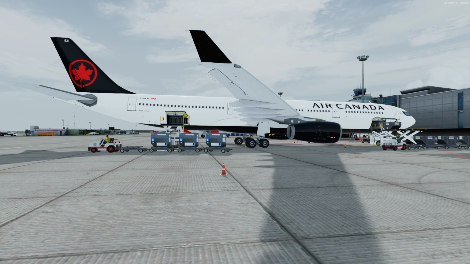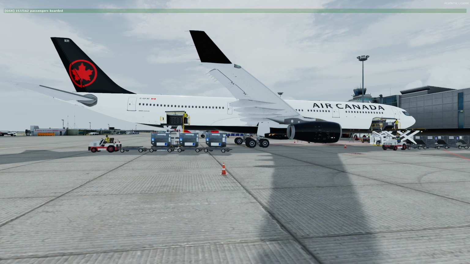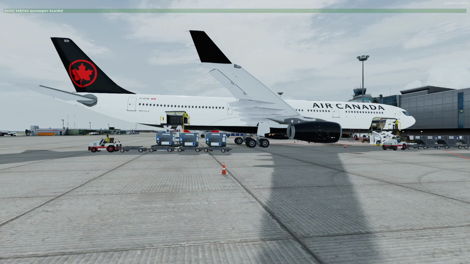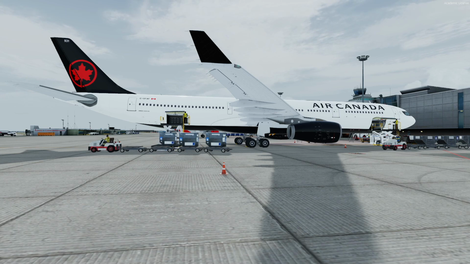We are back in the Aerosoft A330 today, the A330-300 in the Air Canada livery. And yeah, we are doing a domestic flight, although a rather long one. We are going from Montreal over to Vancouver. Flight time today is estimated at 4 hours and 55 minutes, so it's quite a bit of a journey.